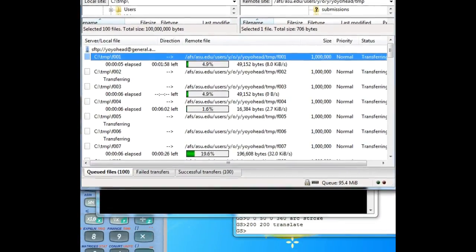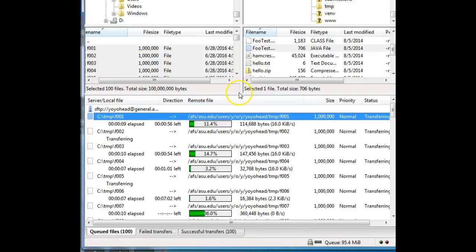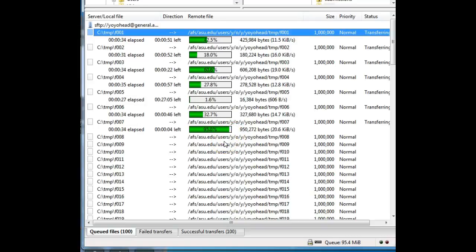Let me try to fit that in the screen. They're uploading. These first 7, because I have 7 workers, are being processed in parallel. And you see some of them are ahead of others, but we're trying to pretty much do them in order. While one of them is stuck waiting, the other one can be uploading in parallel. This gets the most usage out of your CPU, and it maximizes your throughput.